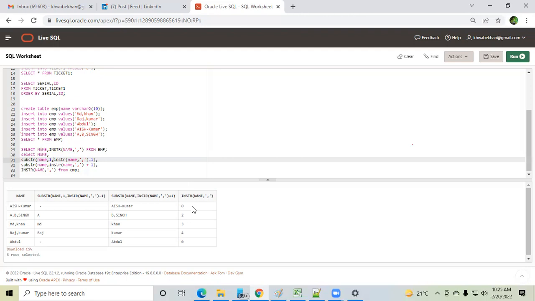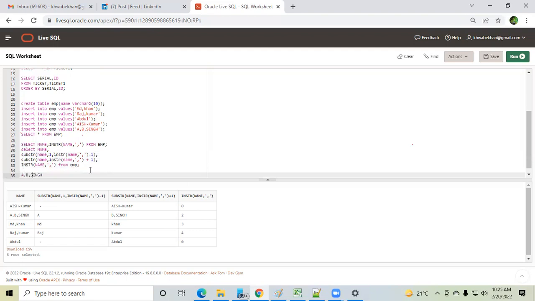No, 2 means on the second position the comma is there. So what about after B, where we also have a comma? By default it will take the first comma. One minute, let me answer. The INSTR function will give you the position of the comma. Here A is at the first position, correct? The comma is at the second position, correct? That is why 2 is coming here.